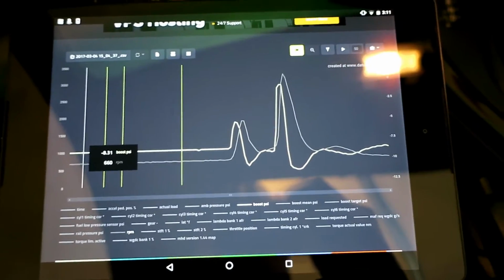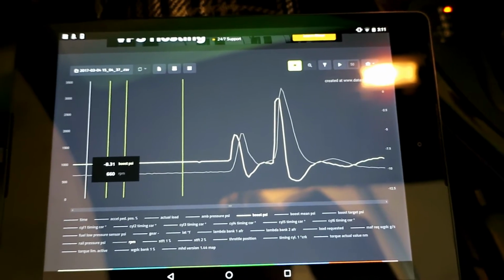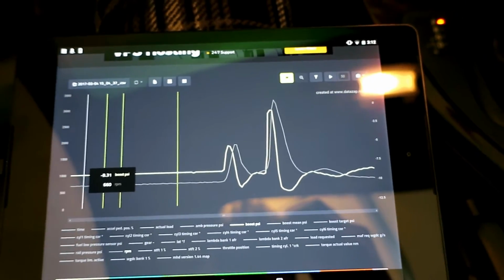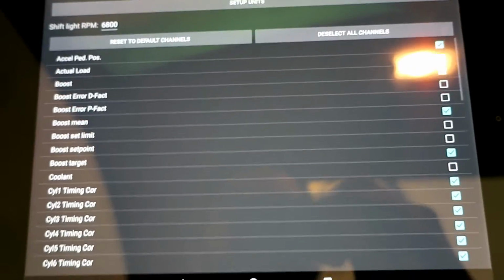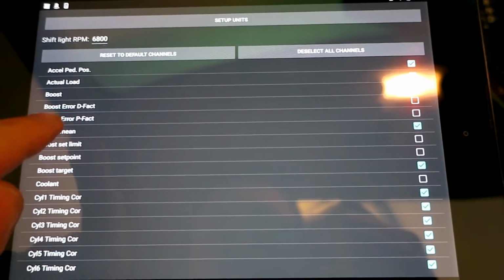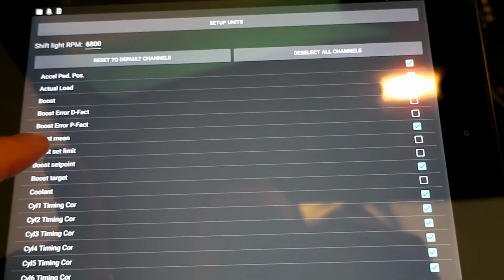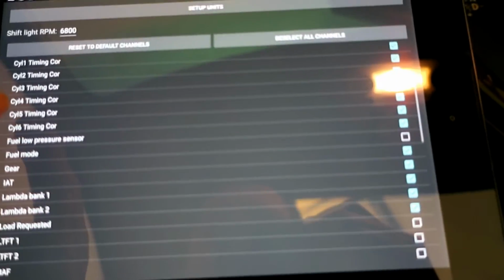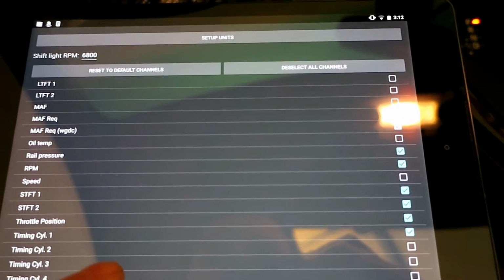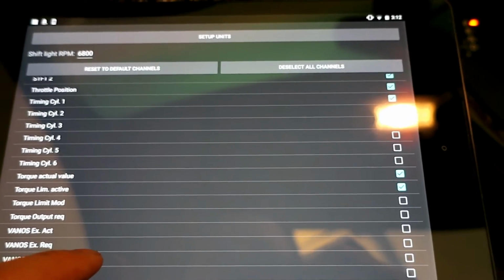So let's take a look at Virtual Dyno now and get an idea of what criteria is required, and we'll go into MHD and build our data log accordingly. To start with, I'm going to go into options, and now we can see accelerator position, load, boost, median boost, I guess, I'm not sure, boost target, timing corrections, long-term fuel trim, short-term fuel trim, rail pressure. There's a bunch of options we can select.